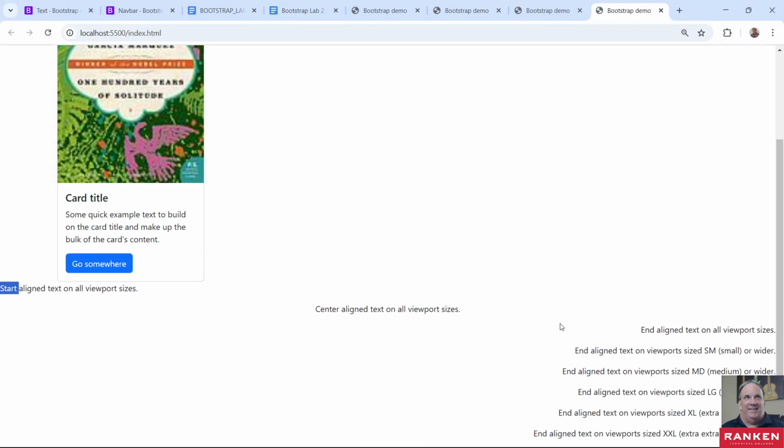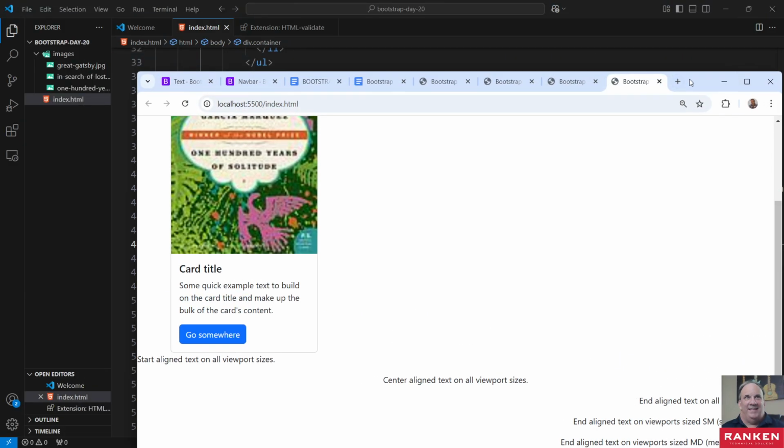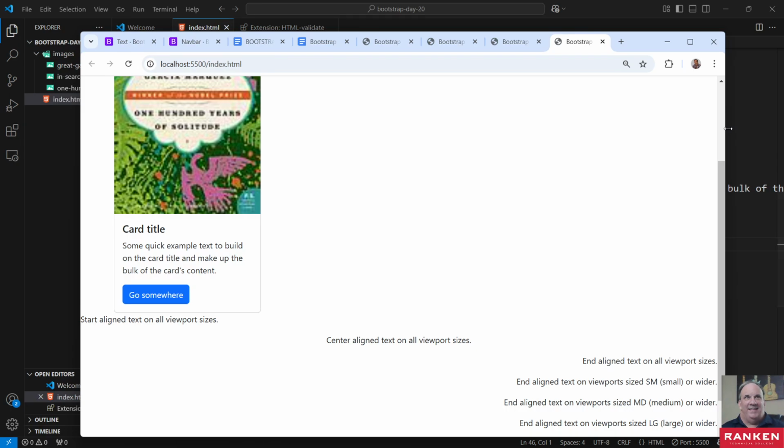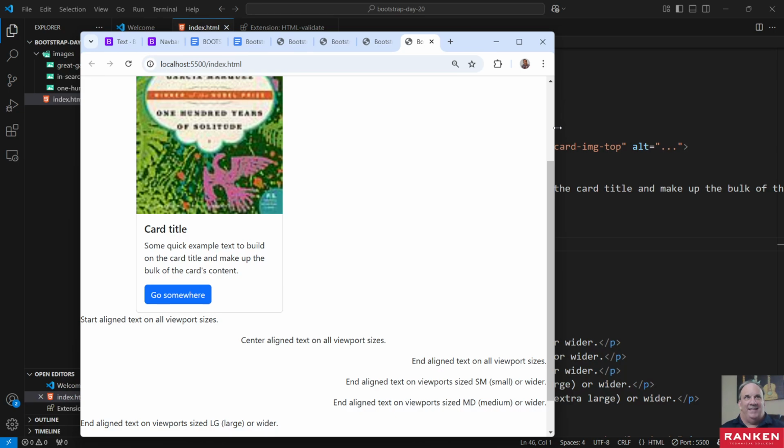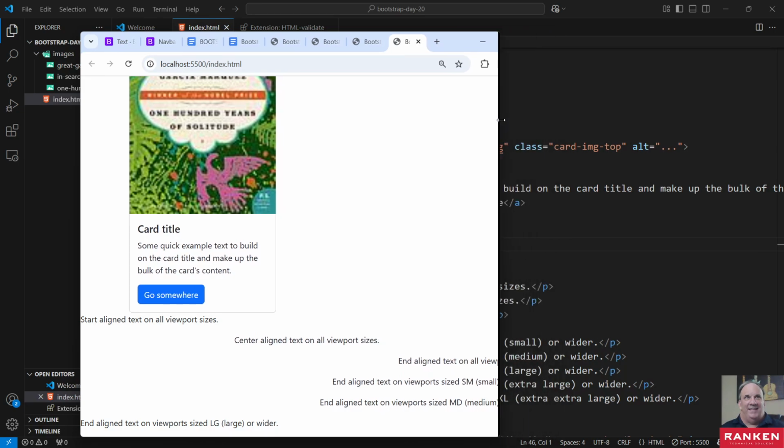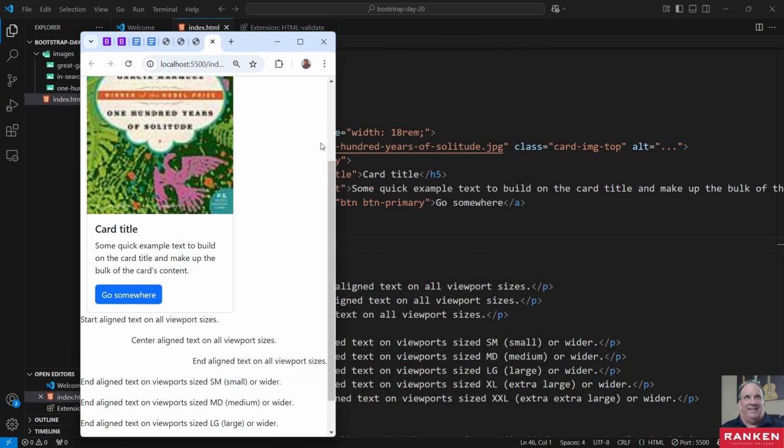Using text start, text end, and then these are based on screen sizes, viewport screen sizes. As you can see, if I change this, once it hits that breakpoint, you can see how it changes. And alignment, the very last one is for larger or wider. Oh, this one's for all viewport sizes.